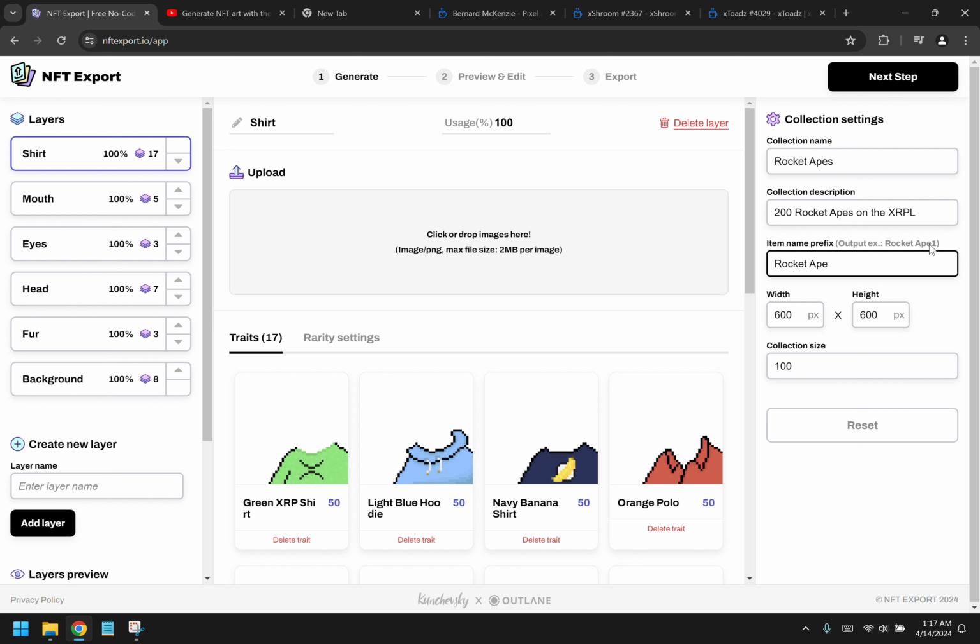Something that's important here to notice is that the collection name here is in plural, Rocket Apes, and the individual NFT name is Rocket Ape, singular. I think it looks better like that. And if you don't like the number sign, you can just remove it, so it will look Rocket Ape 1. I like it with the number sign.